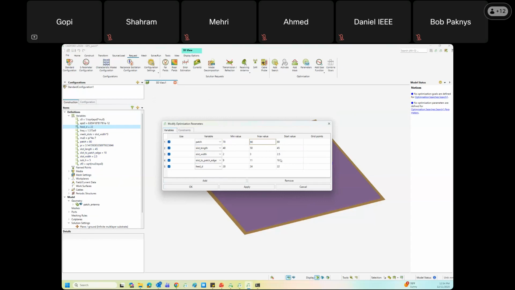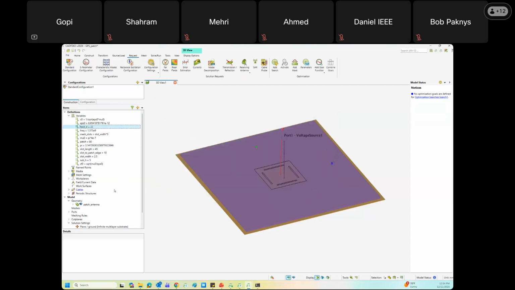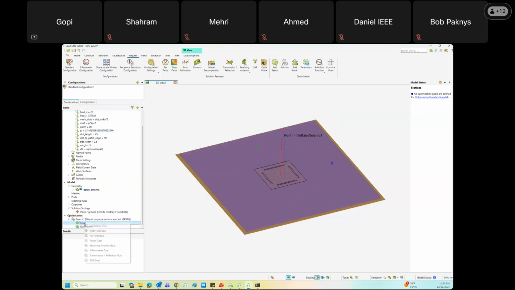Now, when you run optimization with this range, the first iteration will obviously use the start value, but it will evaluate the goal function at the start value, and based on the goal function, it will start picking values between these ranges and try to achieve the goal whatever we specify. So once I add these design variables, the range and the start value, I click OK. The next step is to define the optimization goal. If I right click on the goals, I can see all the different possible goals. I want to make sure this antenna resonates at 1575 megahertz.